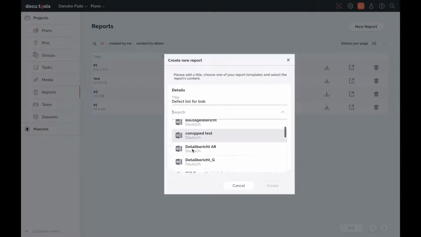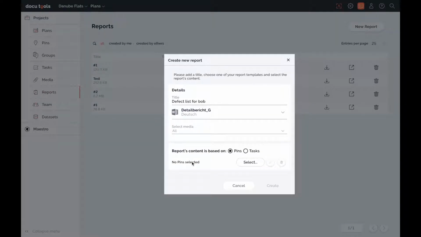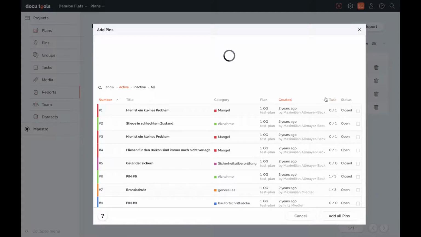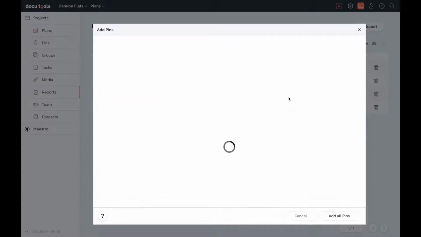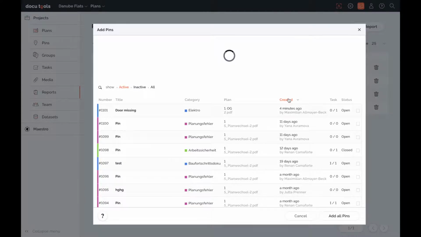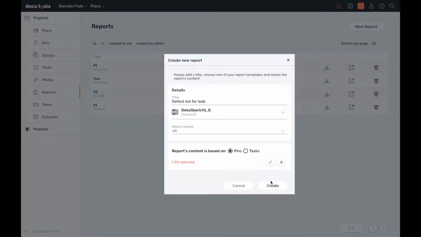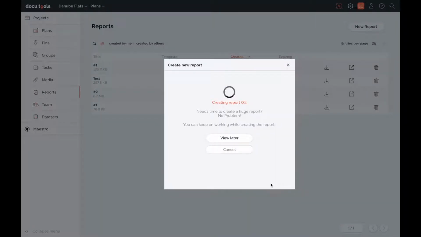We can have multiple different report templates. They are usually in Word or Excel, so you can download them as Word and Excel and still change things there if you like. Excel is also very handy because sometimes people want to import this into another software or calculate there. Now you can select the pins. We will search for the one we just created, which is 1000-something. Just a second. Door missing. This is pin 1101. Just select this pin now, and we create this report.